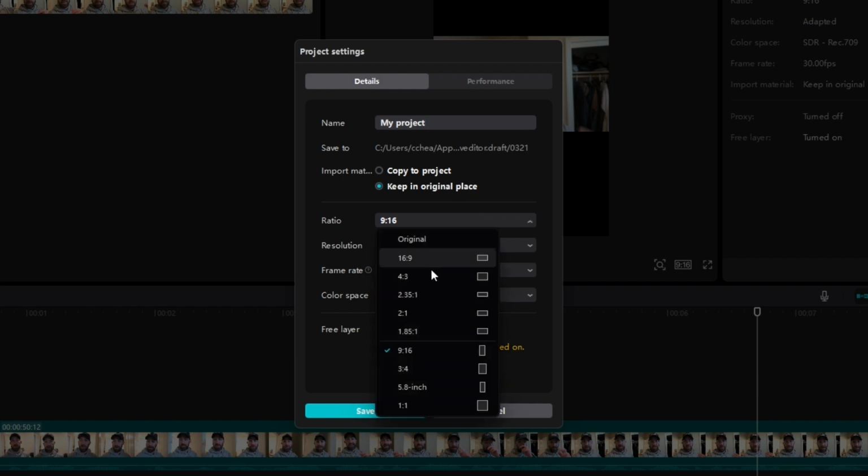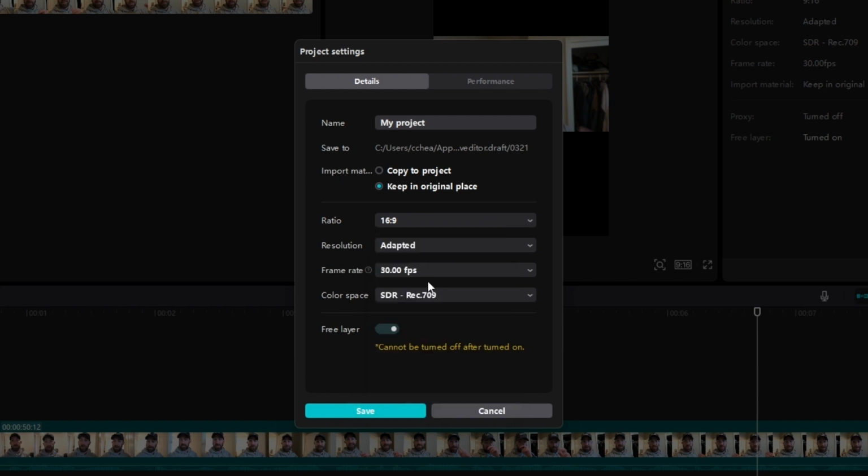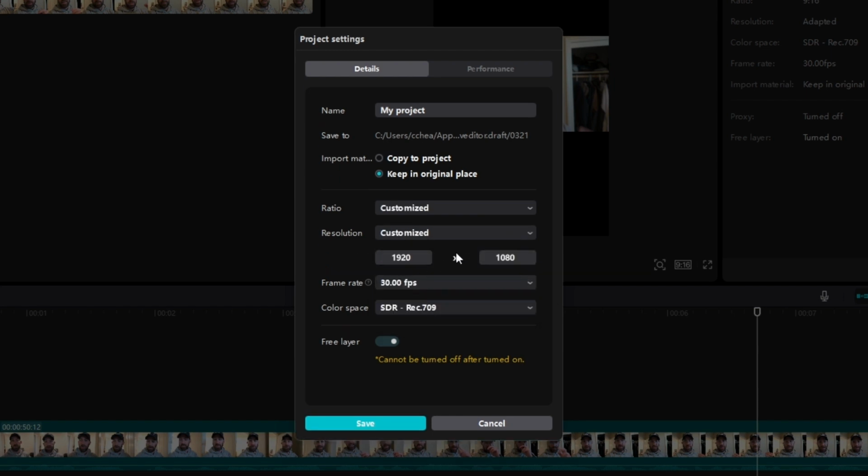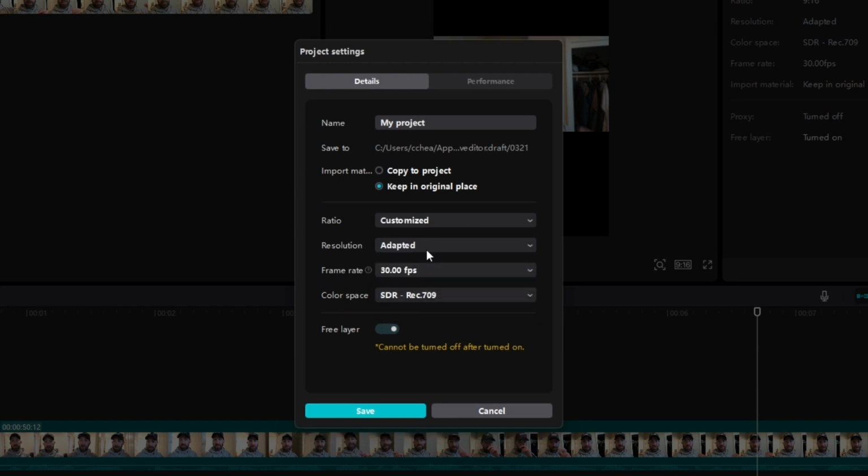You can change the aspect ratio from the very beginning if you want to. So I changed it to vertical earlier. You could change it back to horizontal if you wanted to. Adapted versus resolution. This can be customized. I don't necessarily recommend this. I think it's just best to keep it adapted, but if you wanted to change the resolution, you could. If you need to change the frame rate, you can do that here, similar to the settings panel.